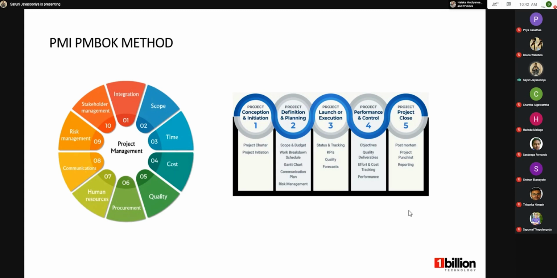If we go into each of those, initiating is about creating the project charter, identifying the stakeholders, controlling the stakeholder engagement, and stakeholder planning, management, and everything. In planning, we have to plan everything, determine the budget, create the WBS, the work breakdown structure, and we have to define the scope as well.